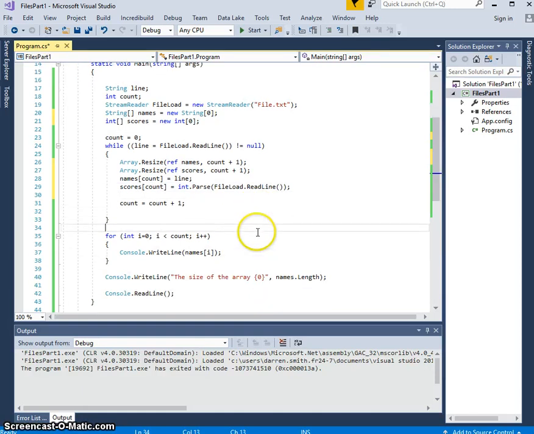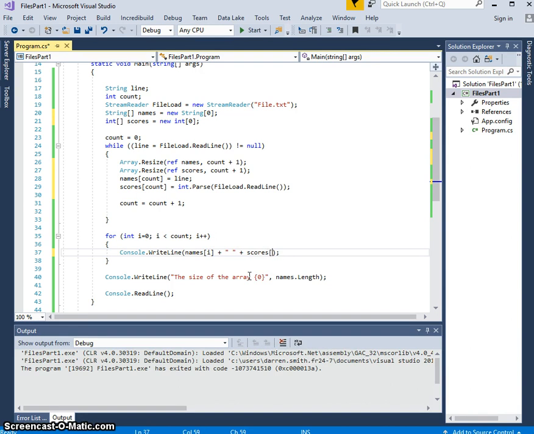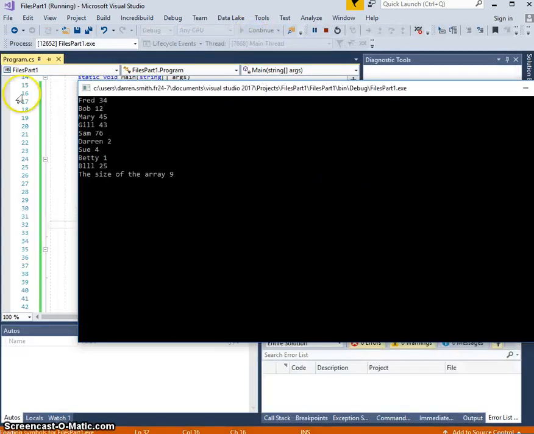Here we go, and when we output the name and space plus scores in position i. Fingers crossed. Here we go, we've got the names and their associated scores.